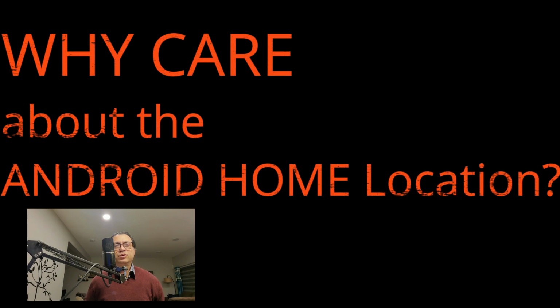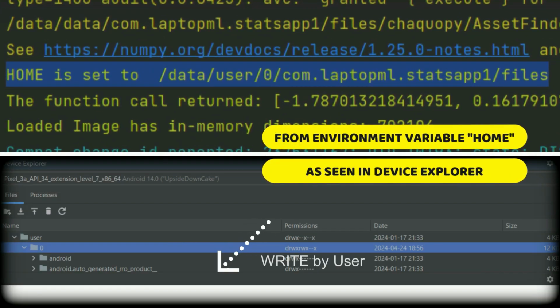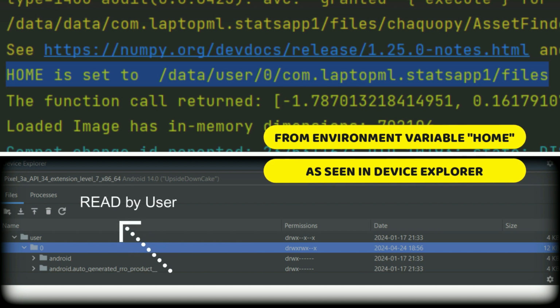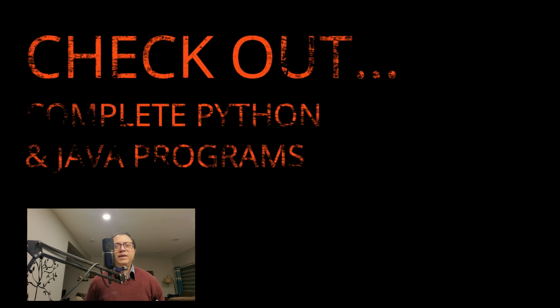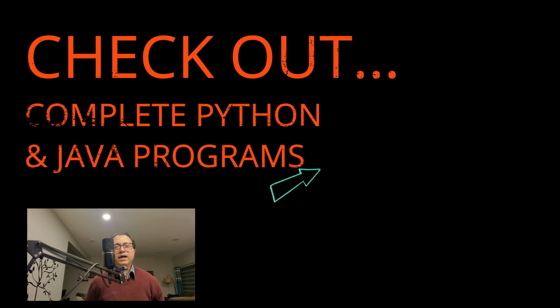It is important to know the home location of the Android internal storage of your device, as the programs we write must be able to access the user directories underneath and read and write data in files there. In the next video, we show a complete Python program that writes a PNG image file for a statistical plot to a directory under the home location, and a Java program that loads that PNG image file from the same location in the device's internal storage.